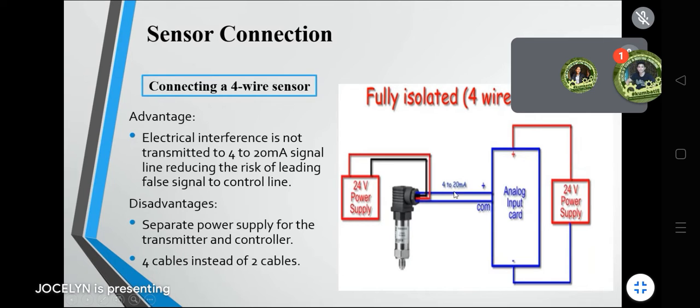Okay, so that's why you can see it has four cables. 1, 2, 3, 4. Instead of two cables only to the transmitter. So you can see what's outside the transmitter right now, how many cables are connected to it. Literally 4 cables. That's why it is called a 4-wire sensor or fully isolated 4-wire transmitter.